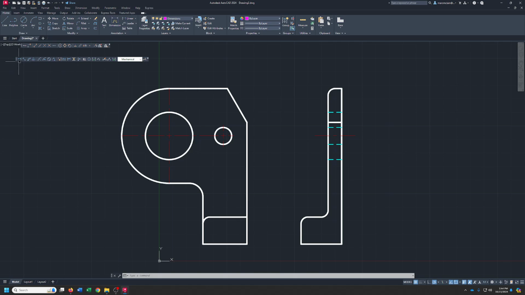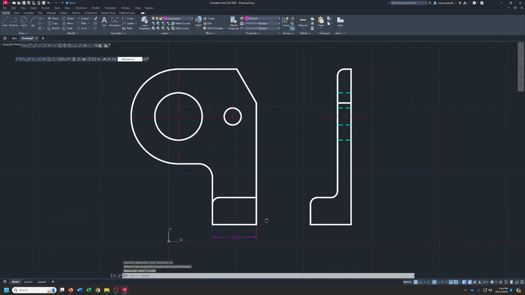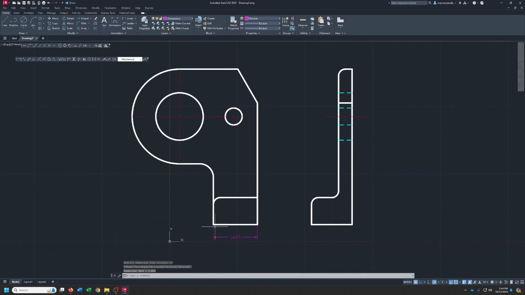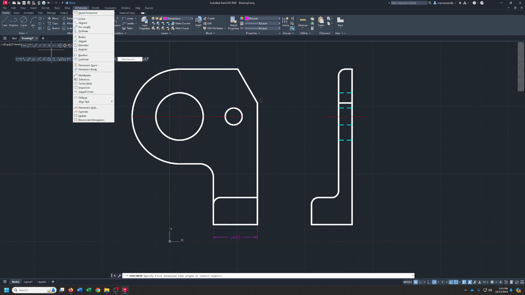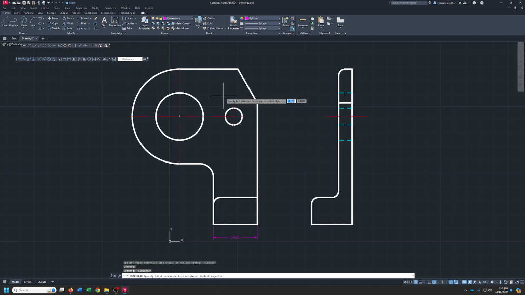We're going to start with this one, Linear. Now I want to pick a point here and pick a point here and then drag down. That will give us our first dimension. Okay, so we know now that that's 1.625 across there. Now let's get this one. We'll do it the same way. Pick linear, or pick linear from here, either one, or pick linear off of this one. I mean, there's 5 different ways to do it. And that will give us this dimension.